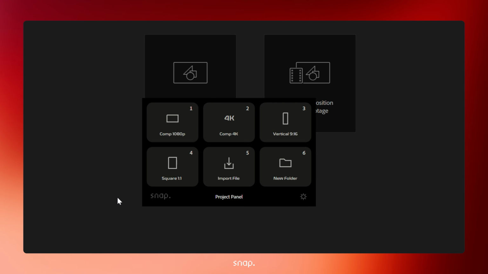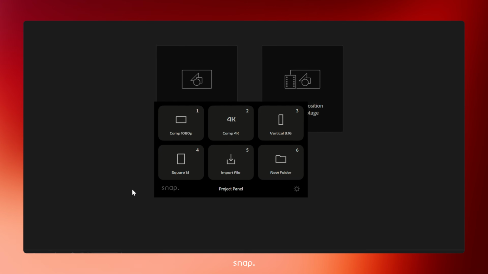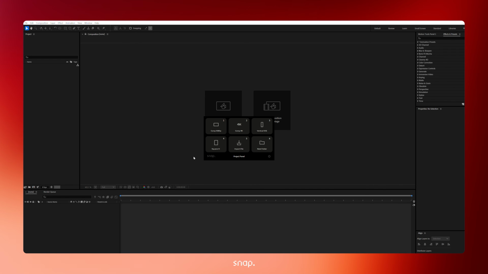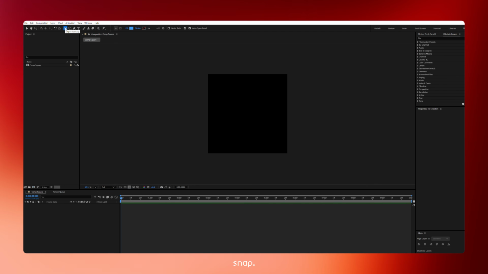Personally, I prefer using the number pad because it's much faster. There will never be more than 6 options at a time, so using the number keys makes the workflow extremely quick. Let's create a square composition. Now I'll create a shape.